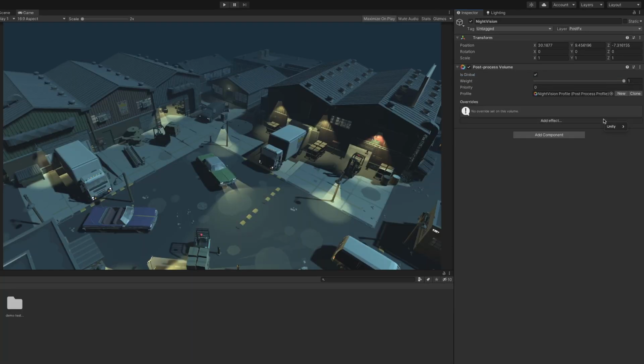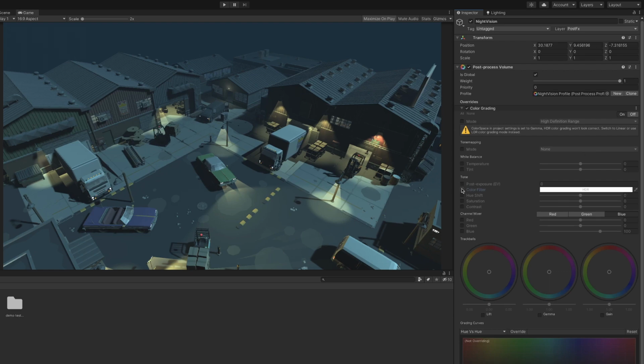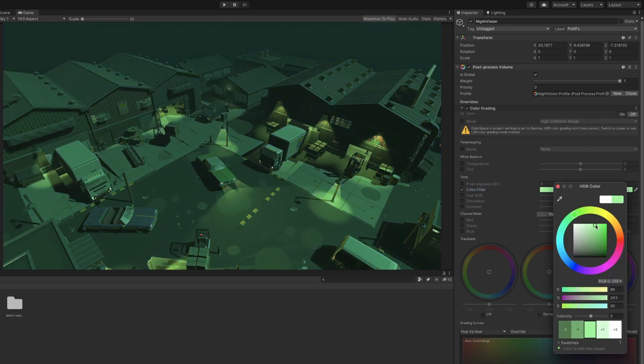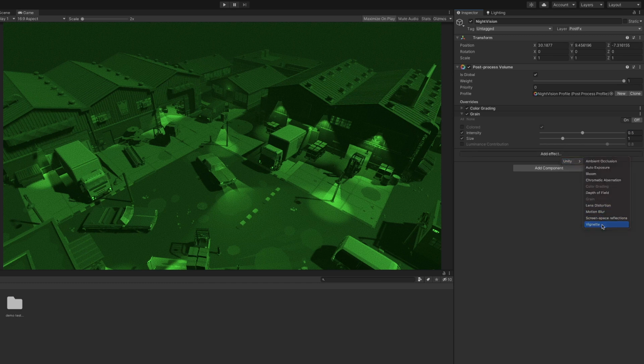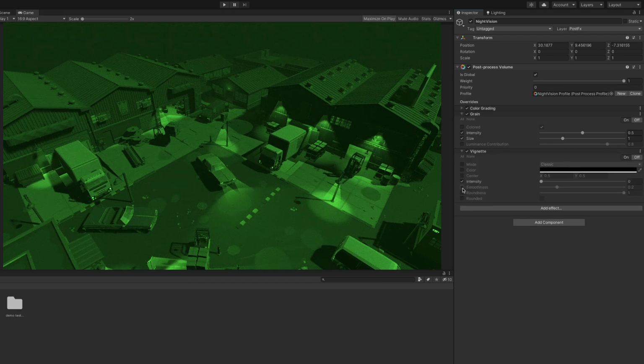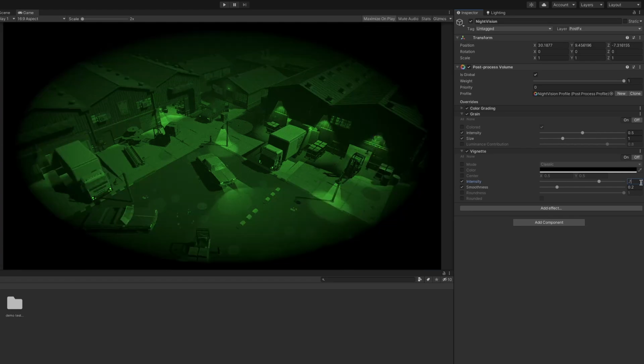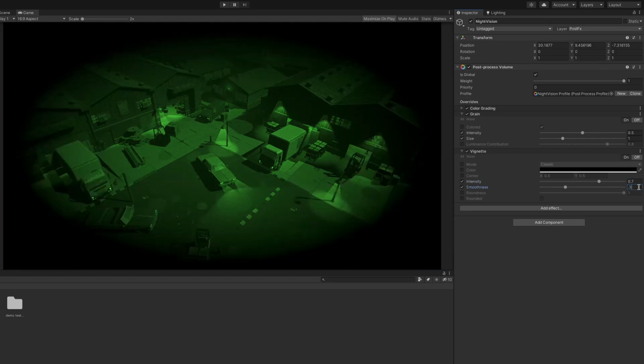To make the screen green, click Add Effect and select Color Grading. Enable Color Filter and pick a bright green color. To add a static effect, click Add Effect and Grain. Set the size and intensity to suit your style. To give the impression we're looking through goggles, click Add Effect and Vignette. Enable intensity and smoothness and set them to suit your style. I'll go with 0.7 and 0.3.